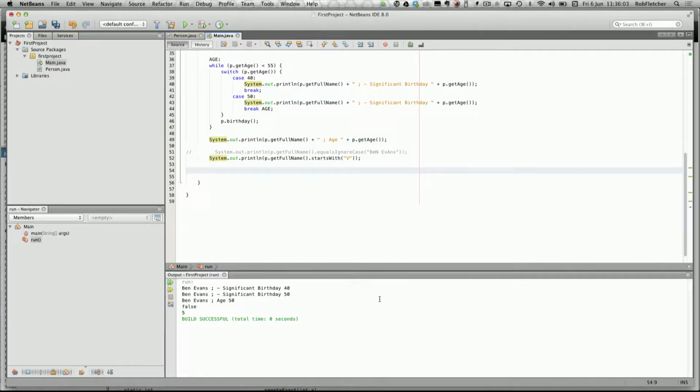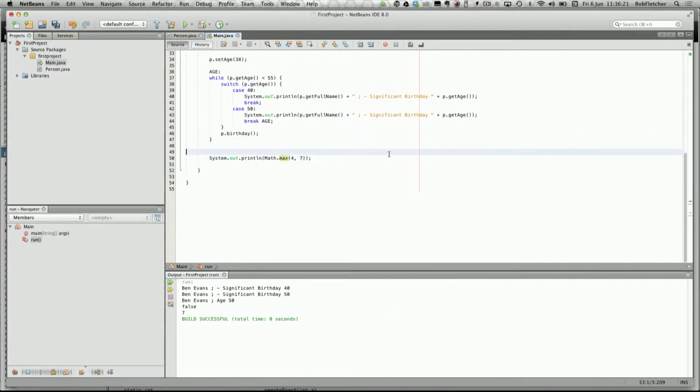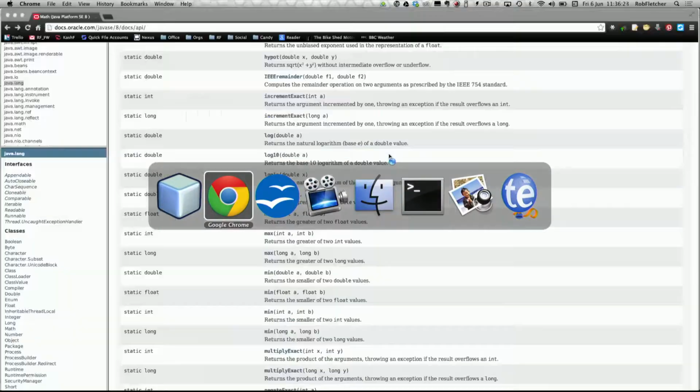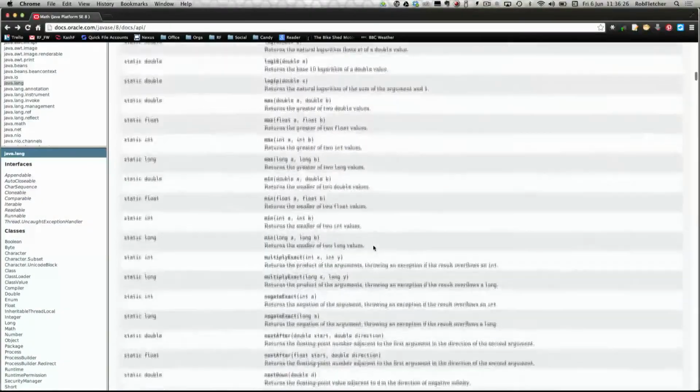Arrange for a print statement, and let's do math.max, and let's give it, let's say, 4 and 7. And that should hopefully print 7 on the last line, and sure enough it does. Let's get rid of some of these other string code up there. And what else might we want to do?